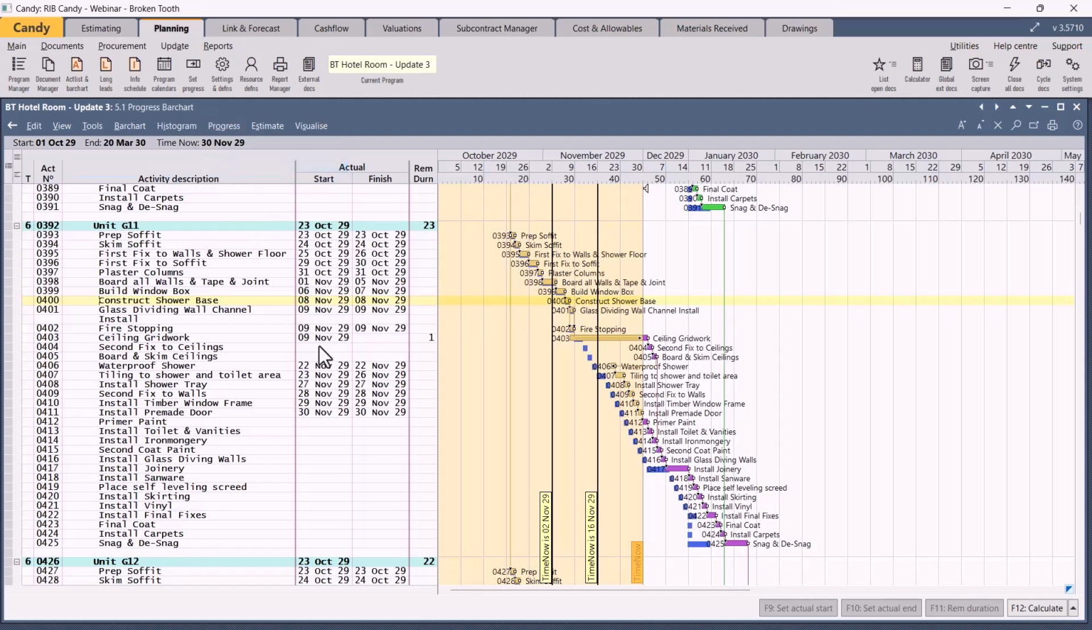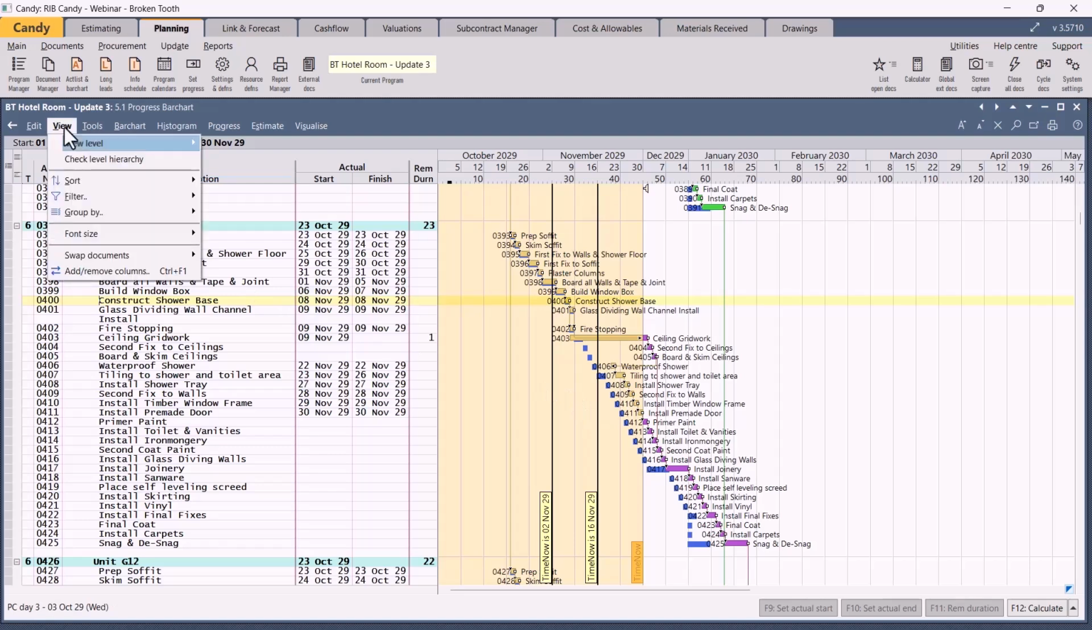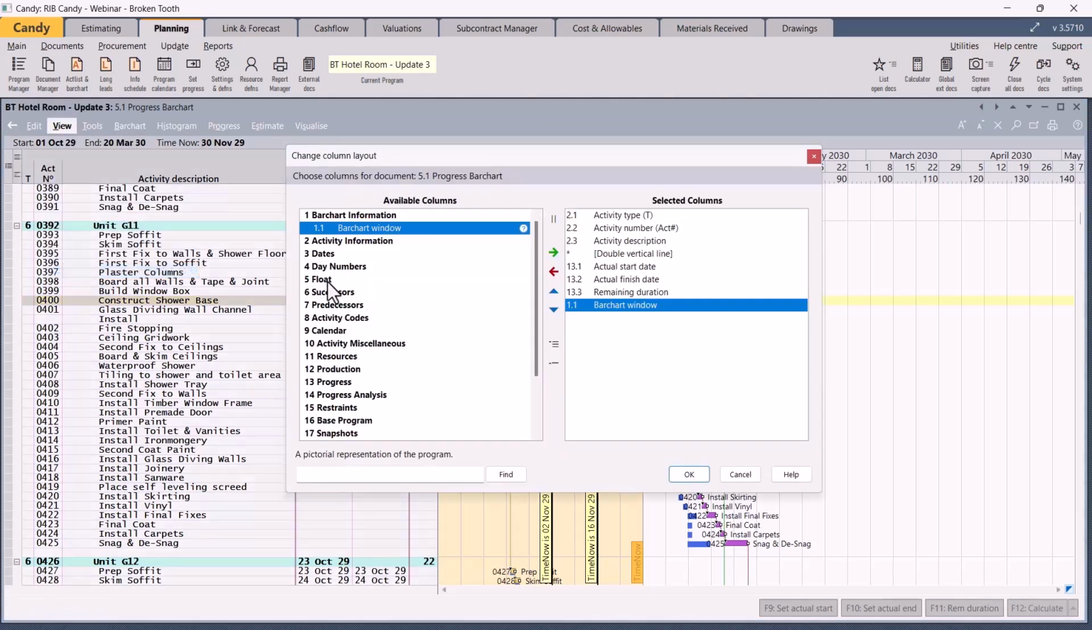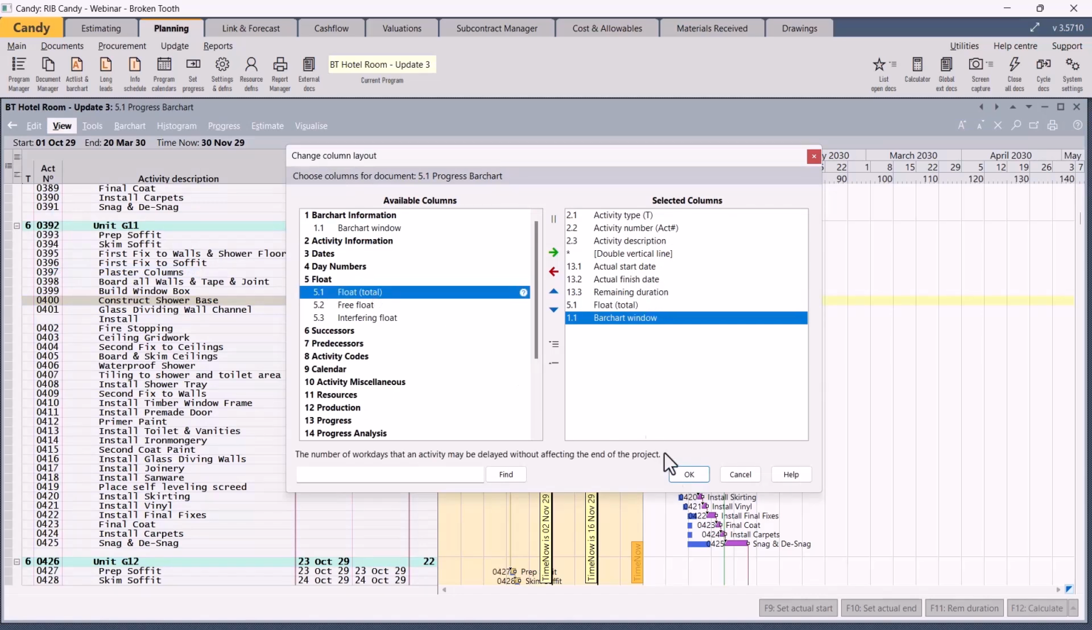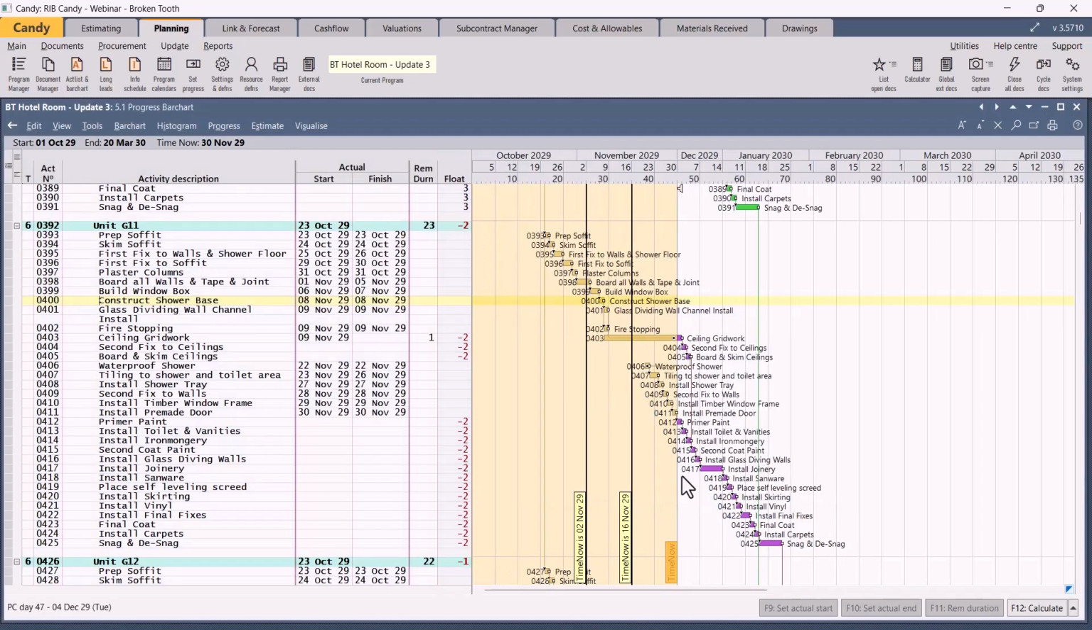We can see that the ceiling grid here in unit G11 has really fallen behind. It's 1 day remaining, and it's causing the items to be delayed. Should we want to see the delay, we can see it by adding the float column. So click on float, select float, say OK, and we can see it's 2 days delay.